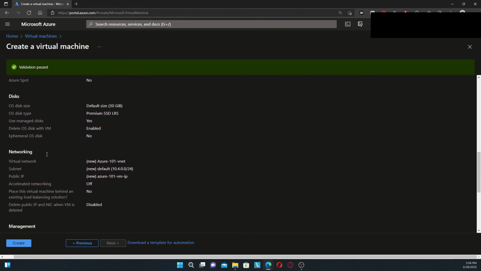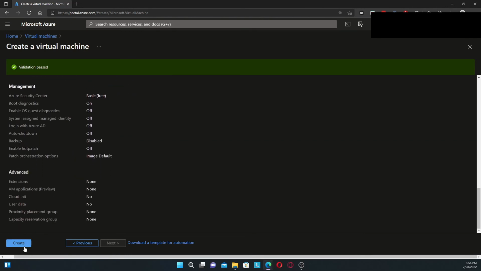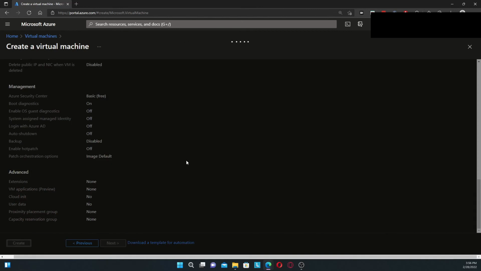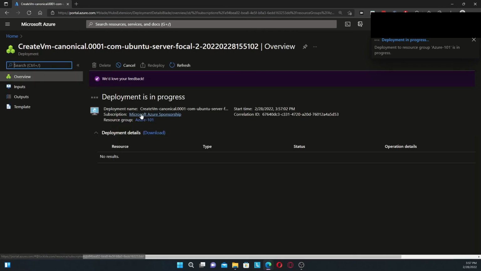Again, you can see all the details like your disks, your networking, your management, your advanced settings, and that's about it. So we can go ahead and click on create, and a pop-up should come up in your notifications bar. As you can see, initializing deployment, and within a few seconds, it should redirect you to the deployment page. And here we go. So we're creating a VM. It says deployment in process.